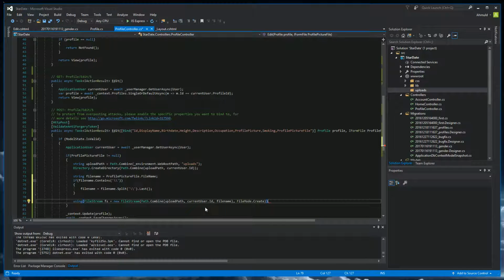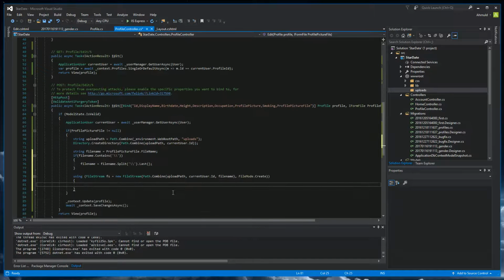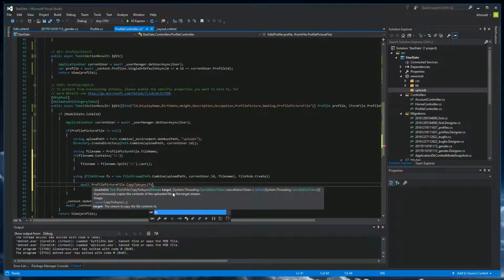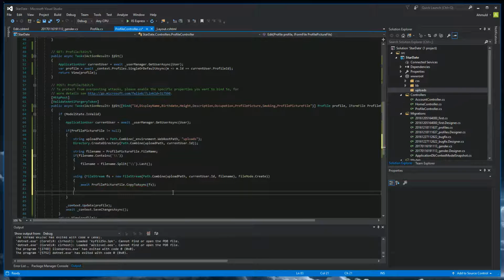So this will create a file, and then we can simply say await profilePictureFile.CopyToAsync, and then copy it to the file stream. So last thing to do is actually set the file name in the profile object, and this is simply profile.ProfilePicture is file name.